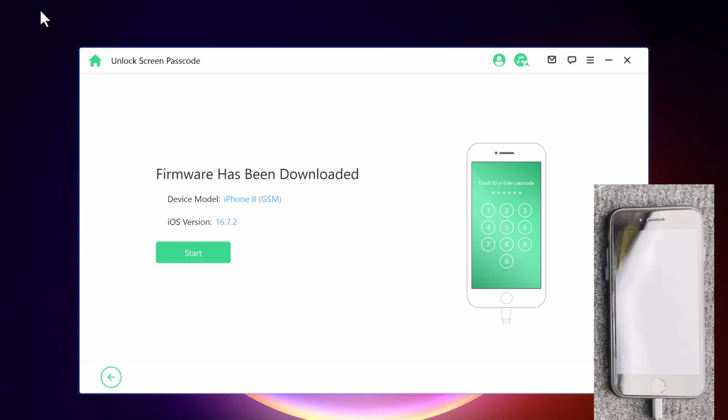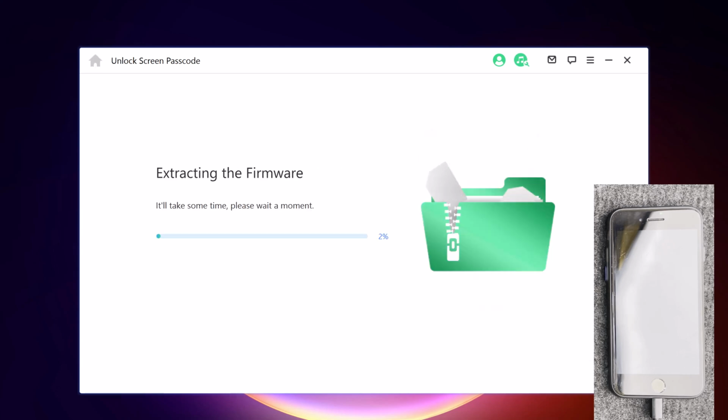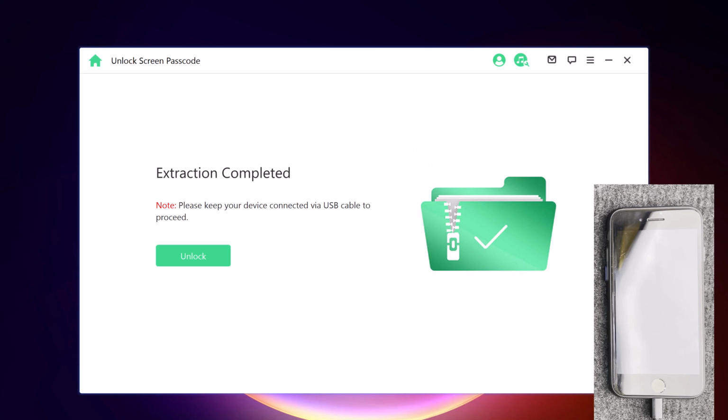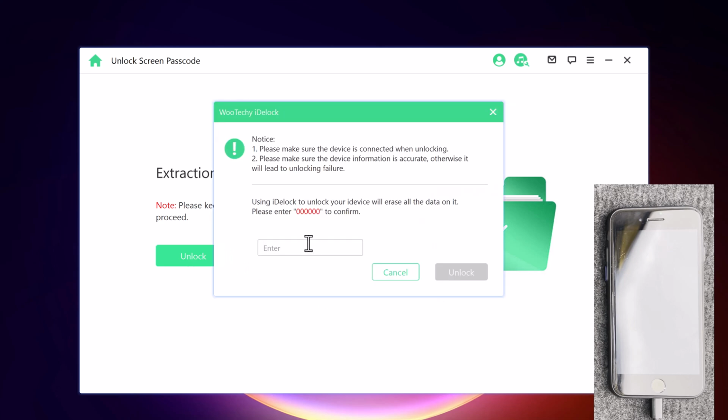Once the firmware package has been verified, click on the unlock button to begin the passcode unlocking process. The process should only take a few minutes. It will wipe out entire data on your device, hence make sure you have the backup and your iPhone will be updated to the latest iOS version.